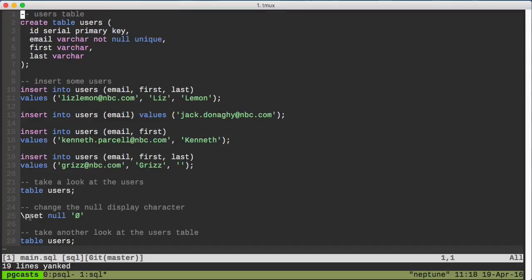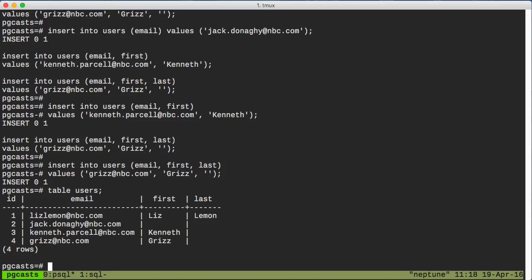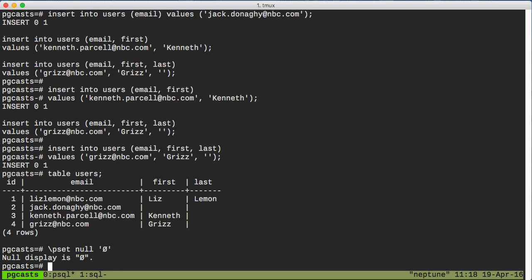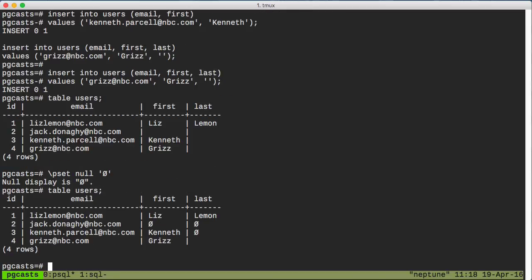We've got that right here, so we'll bring that over. We've now set the null display character to the empty set symbol instead of a blank string. And if we take another look at our users table, we can see the difference. That's much better. We can easily distinguish between nulls and blank strings now.